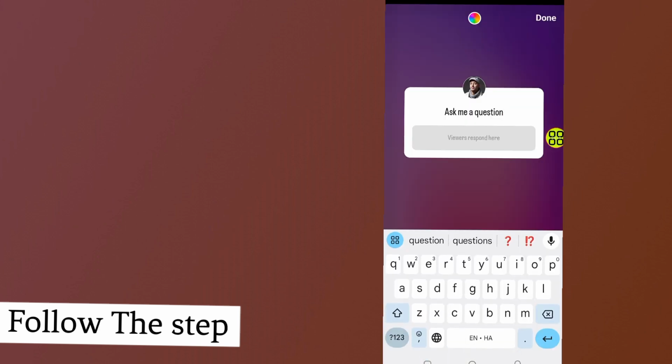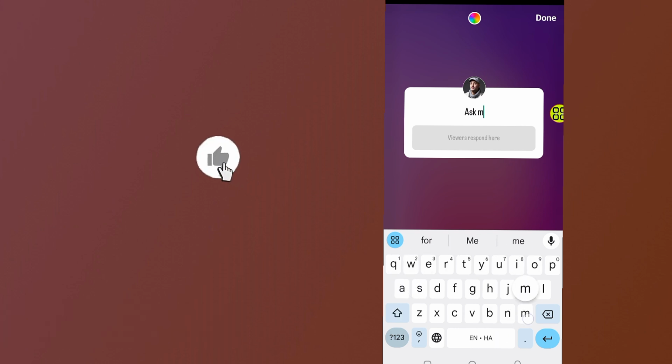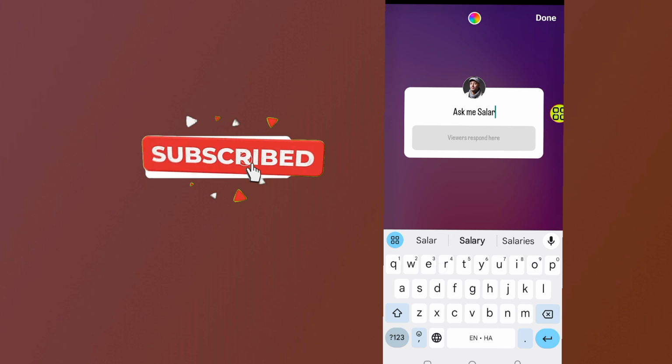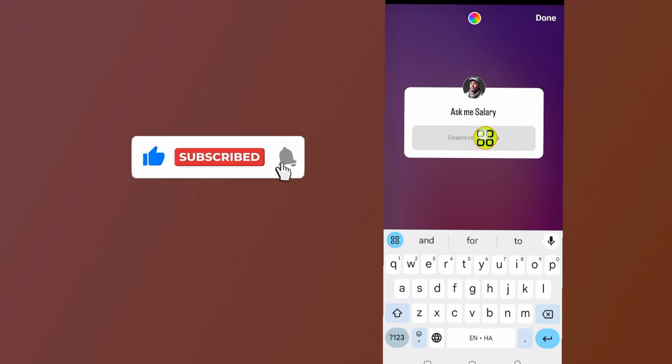So after you select the question button like this, as you can see now you can go ahead and type in something like ask me a question, or you can type like your profession, like ask me my salary, let's say. So as you can see now, you can just go ahead and type what you want people to ask you. So after you finish, just tap on this done button at the top right side.